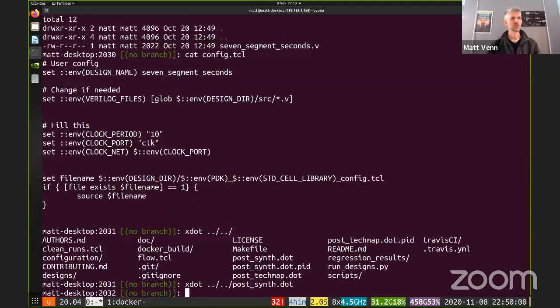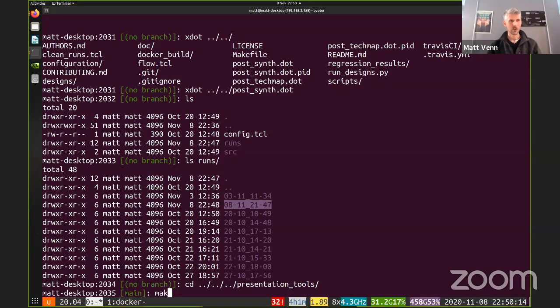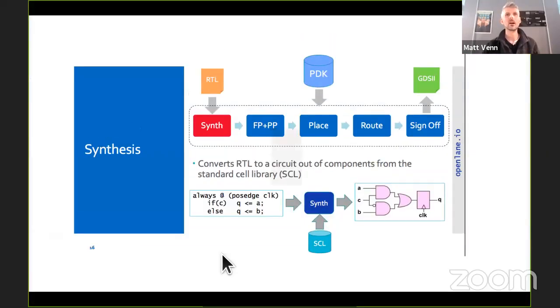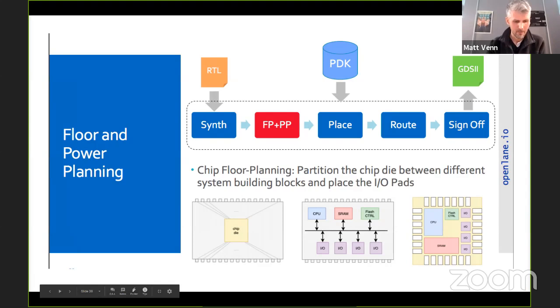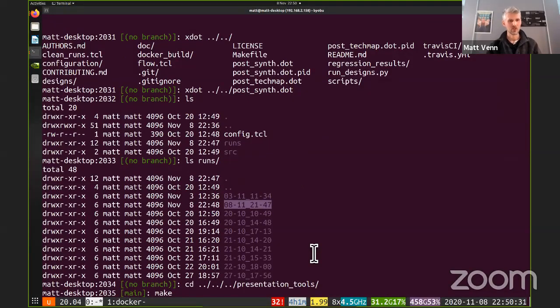So now I'm going to go back to, okay, so got to do the same thing with runs. So the latest one is this one. And I'm going to show first the floor plan. So this is where the tool's trying to work out where things are going to go and putting the pins in. So there's very low detail. So make magic floor plan. Design equals 7 segment seconds. Run date equals.